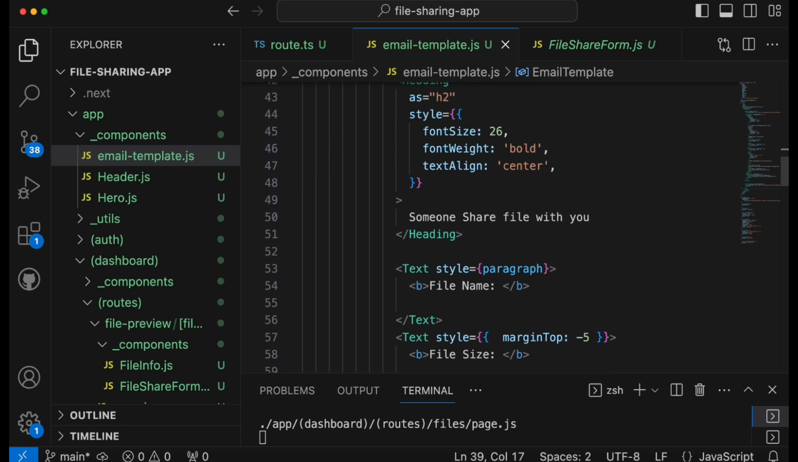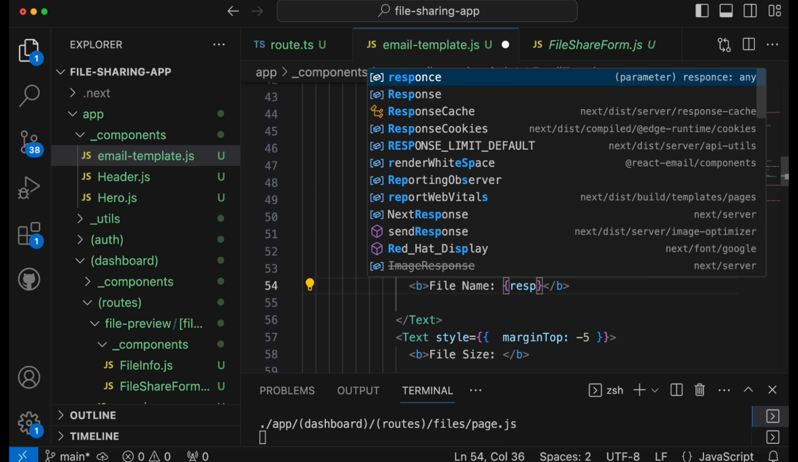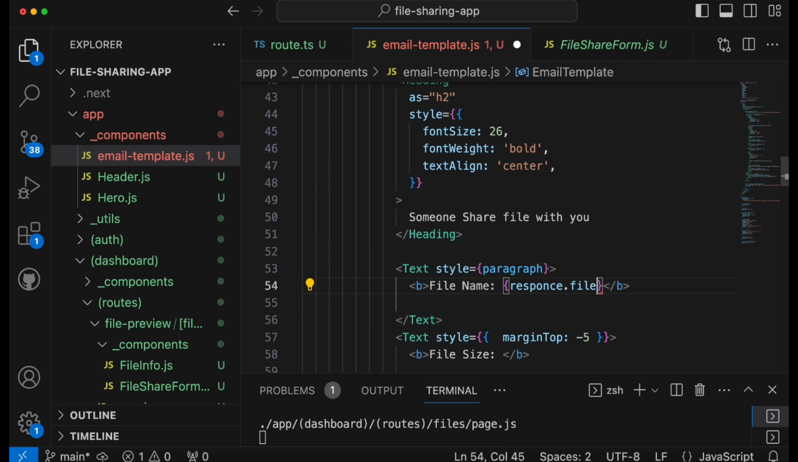Then if you scroll down, let's add the file name. So here I will add the response dot, let's add response dot file name. Okay, let's copy this because we want to add it in a lot of places.